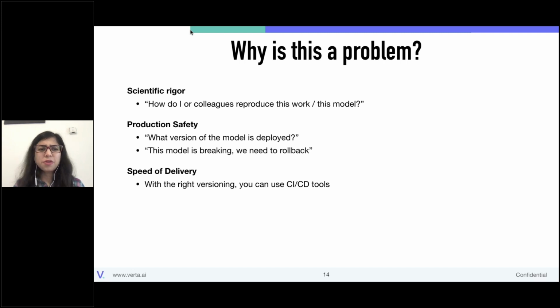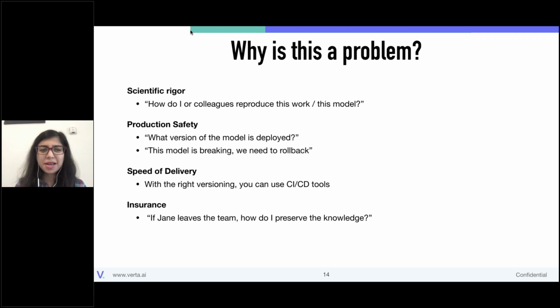The third one is speed of delivery. This is more on the DevOps side. If you want to automatically package or retrain your models, then having a model repository or a versioning system becomes essential. For the managers in the room, you're going to have churn in your teams. How do we preserve the knowledge when folks leave the team and they were working on a project, suddenly someone else needs to pick it up, and we don't have a good history of what happened during the time that they're working on this project?